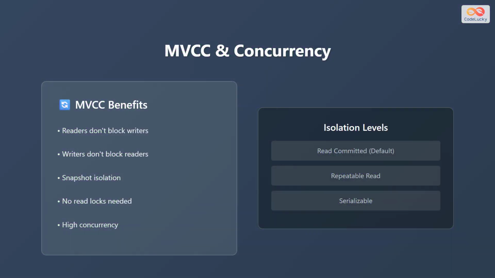Multi-version concurrency control, or MVCC, is a key feature of PostgreSQL that allows multiple transactions to occur concurrently without interfering with each other. MVCC benefits include that readers do not block writers and writers do not block readers. It provides snapshot isolation. No read locks are needed, resulting in high concurrency. Isolation levels include read committed, which is the default, repeatable read, and serializable.